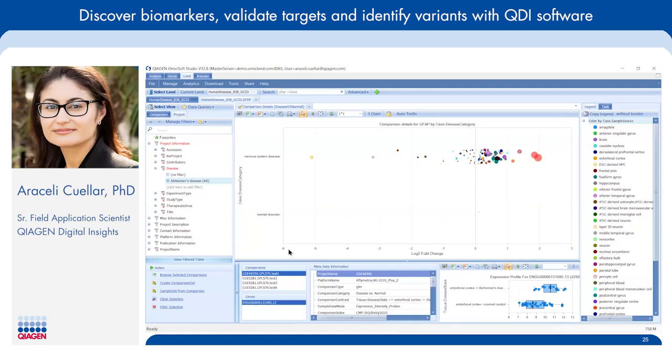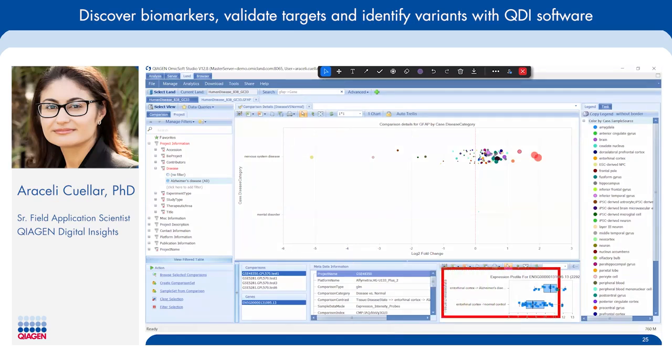Right, so here you have now a table. This table at the bottom allows you to take a look at the sample level expression for the comparison that you are interested in. It also allows you to take a look at the different metadata information for that project that generated that comparison.